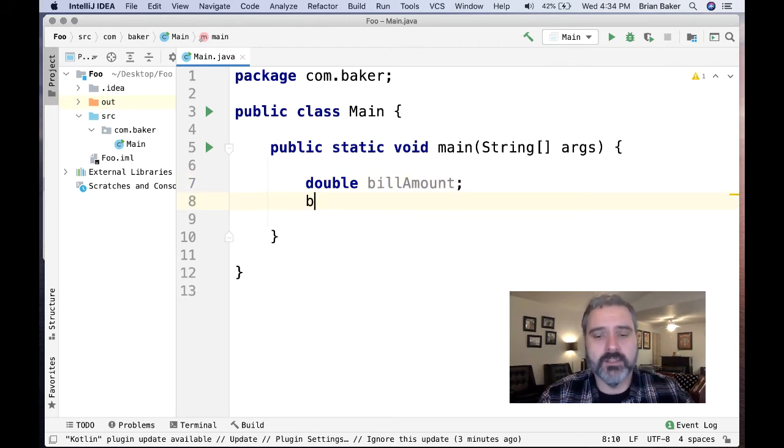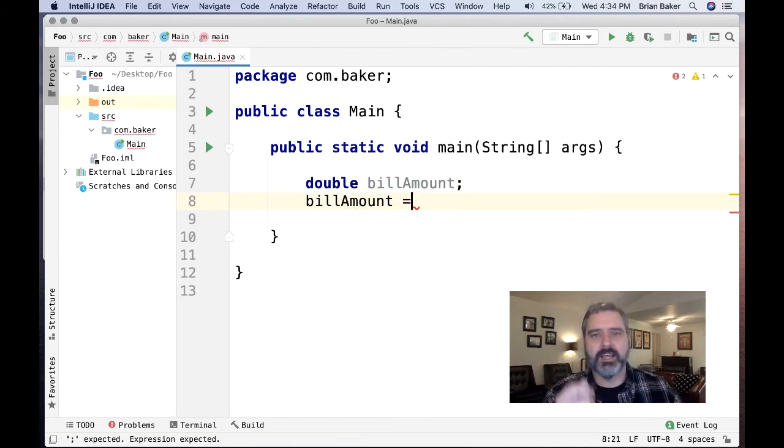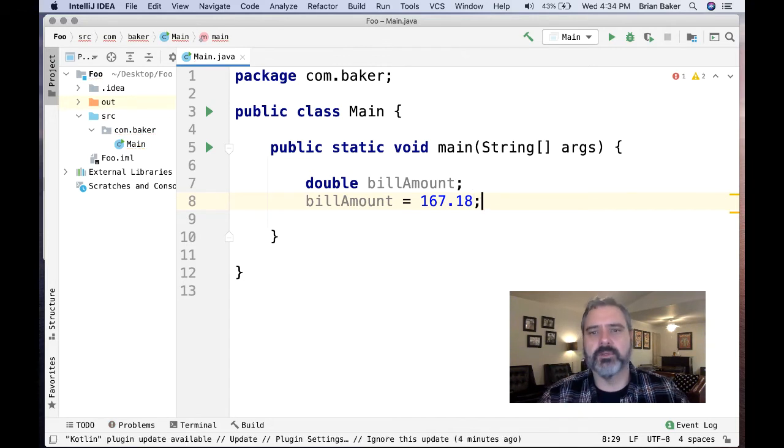I could then later on say that I want to take bill amount and give it a value. For that, I'm going to use the assignment operator. I know it looks like the equality operator, but it's not, it's the assignment operator. It's what we use to assign a value to a variable. In this case, let's say I went to a nice restaurant, we got the bottle of wine, 167.18. Choosing random numbers here. So now I've got a value stored at that memory location that I've given the name bill amount.